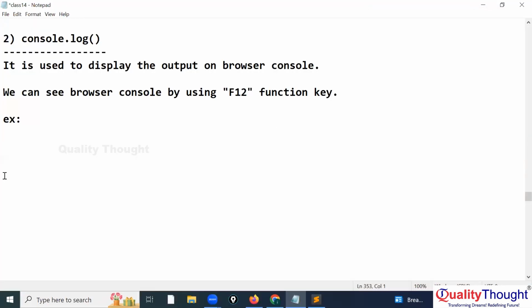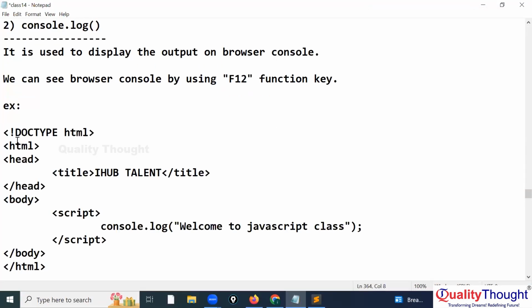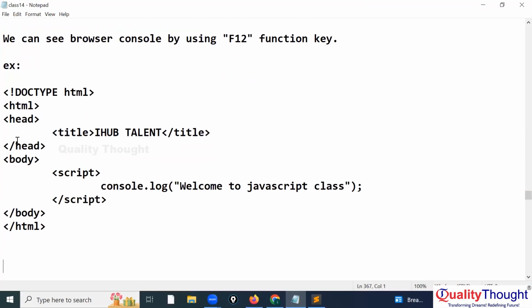So online people and offline people, did you understand in how many ways we can display the outputs in JavaScript? Yes, sir. Two ways. One is document.writeln, one is console.log. Very good.